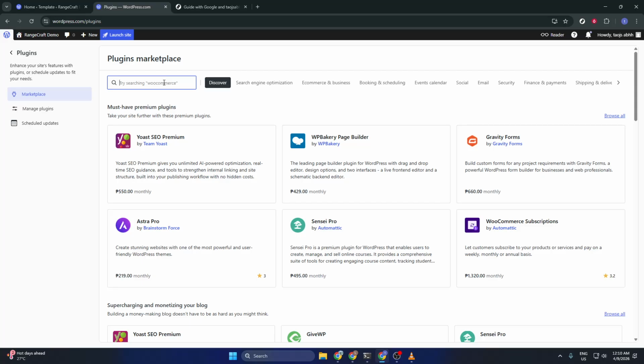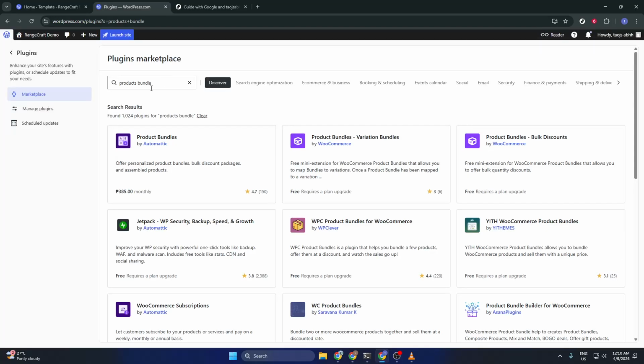Inside the Plugin Marketplace, use the search field at the top to look for what you need. Type product bundles into the search bar and wait a moment for the results to load. You should see options related to product bundling functionality.